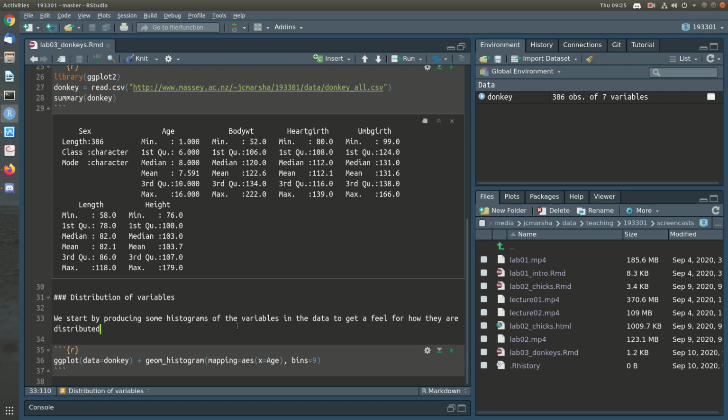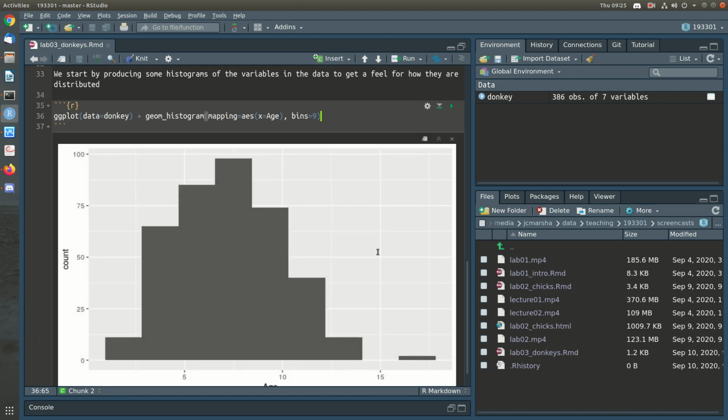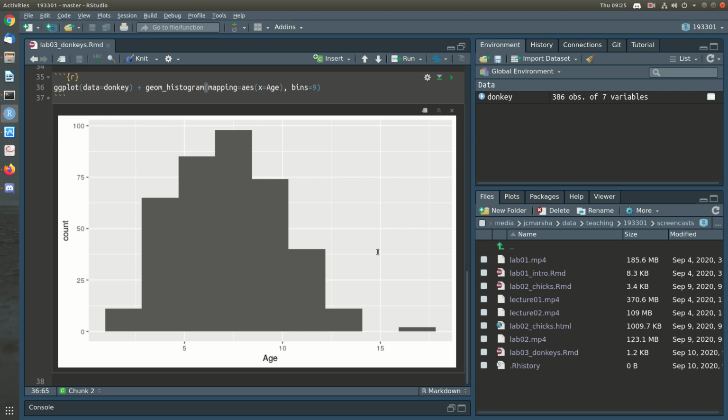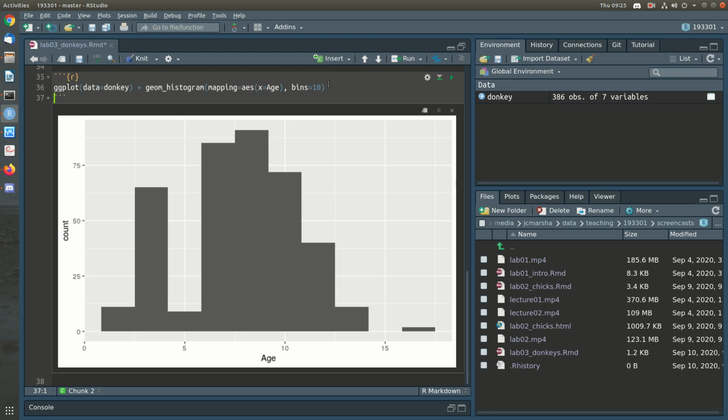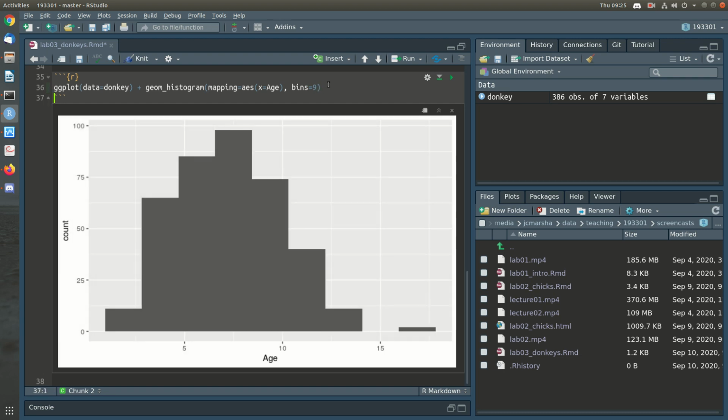Right. So we're going to start by producing some histograms of the variables in the data, just to get a feel for how they're distributed. Okay, so here's the distribution of age. We could perhaps mess a little bit around with the number of bins. Let's try 10 bins and see what happens. Okay, fairly dramatic change, isn't it, from 9 to 10? Let's do 9 again. In fact, let's do them both.